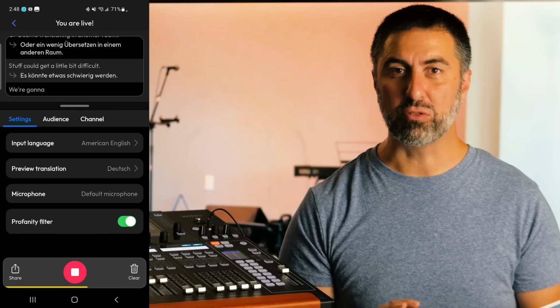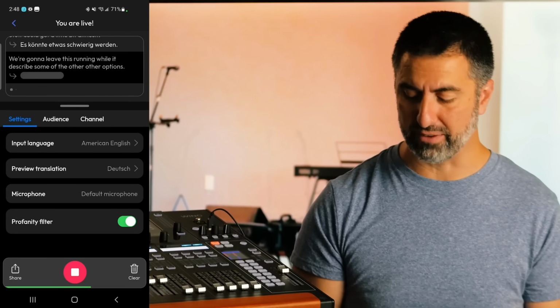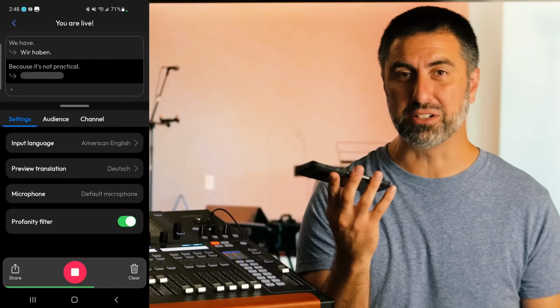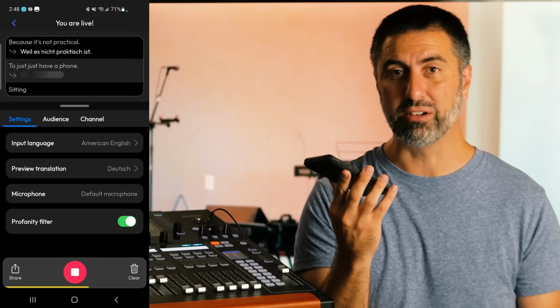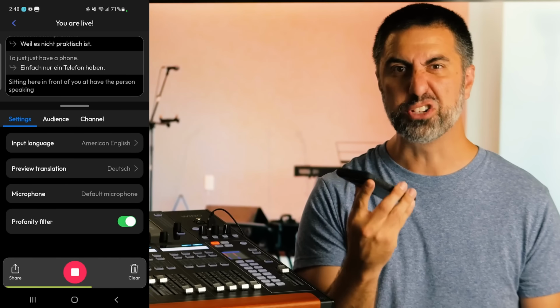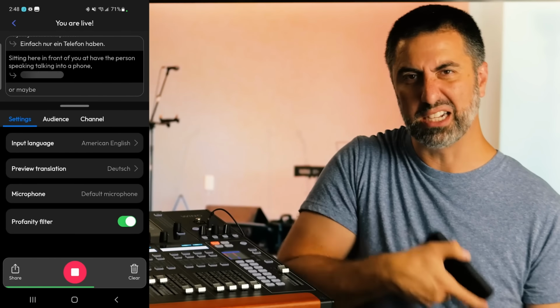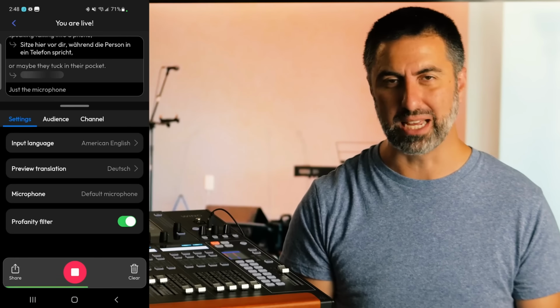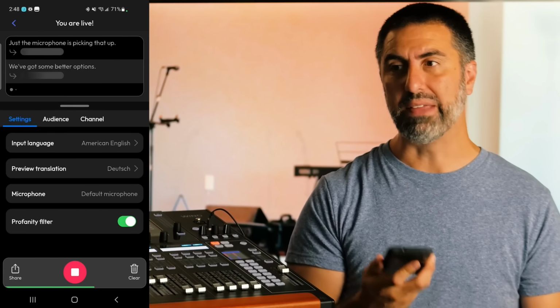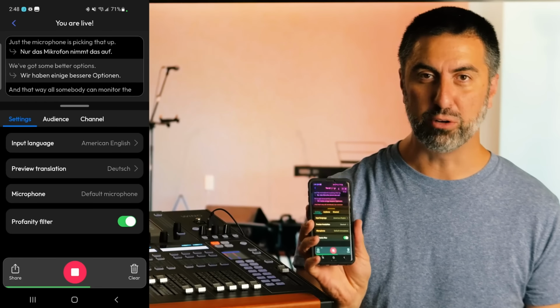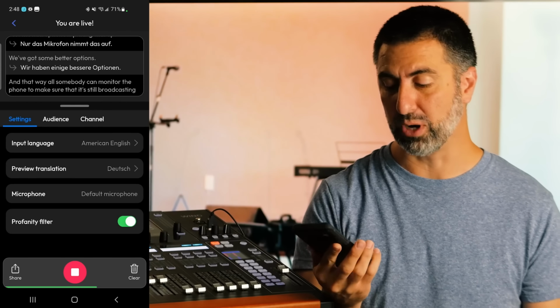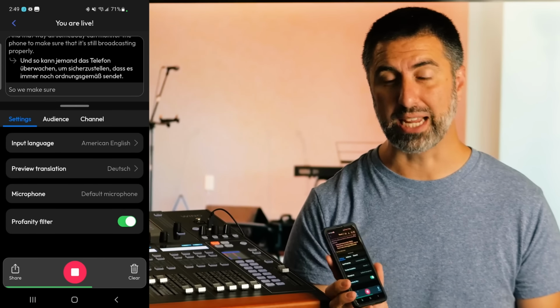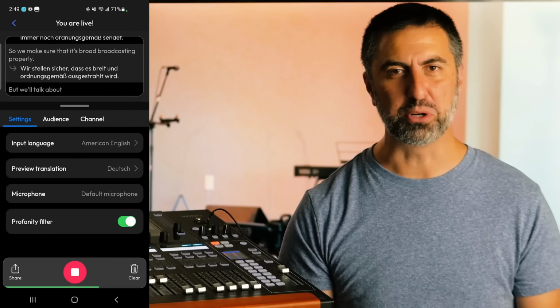So we're going to leave this running while I describe some of the other options we have, because it's not always practical to just have a phone sitting here in front of you and have the person speaking also talking into a phone, or maybe they tuck it in their pocket and just the microphone is picking that up. But we've got some better options, and that way also somebody can monitor the phone to make sure that it's still broadcasting properly. We'll talk about some more of the pros and cons later.